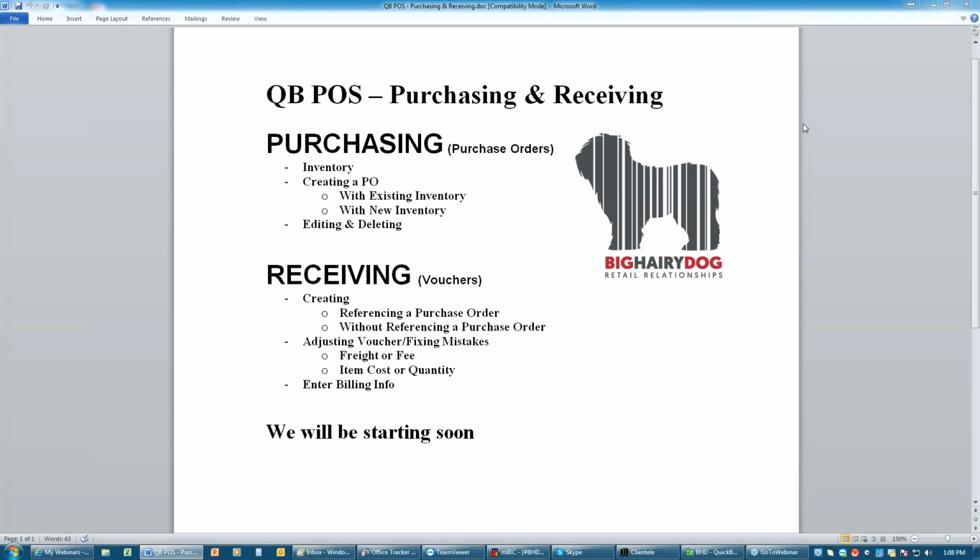We will then look at how to receive items. We will look at receiving items from a purchase order. We will look at how you can receive items in a voucher without a purchase order.